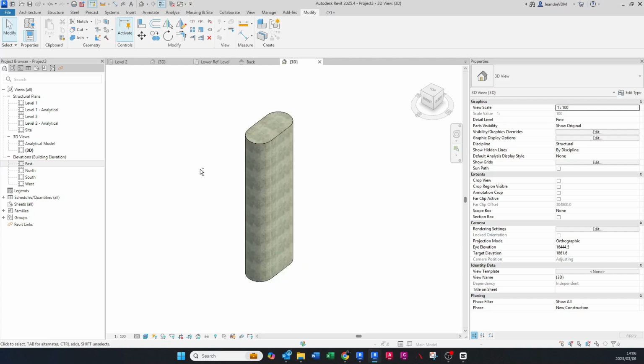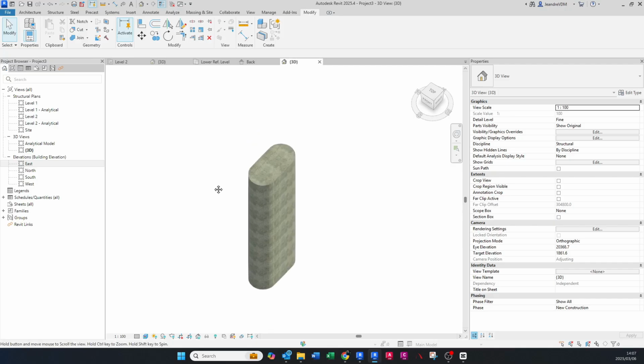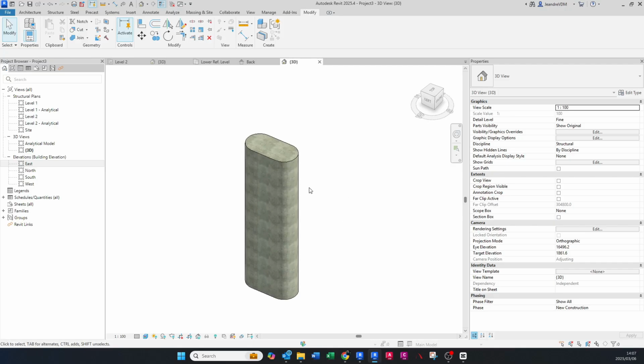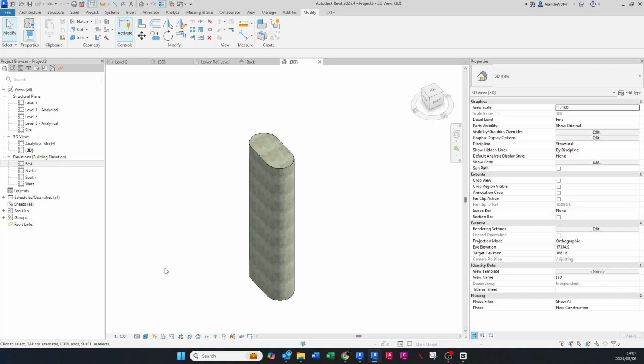Today I'll be showing you how to create your own custom oval column, which is created within a family. So please stay tuned.